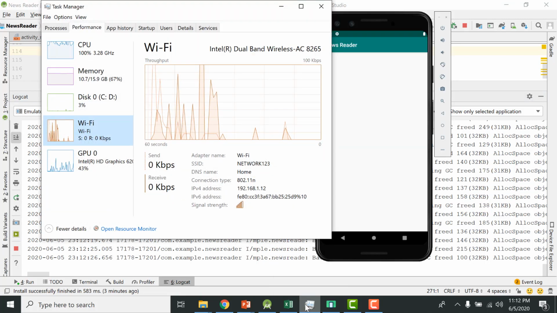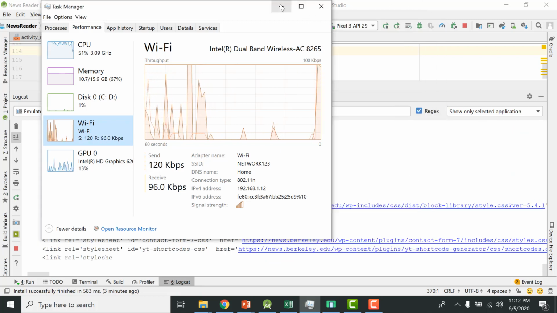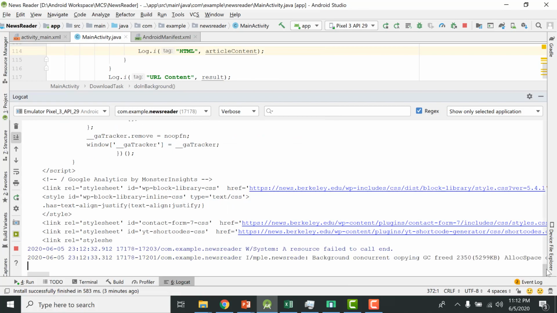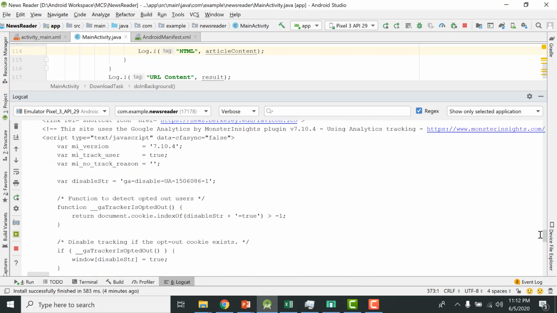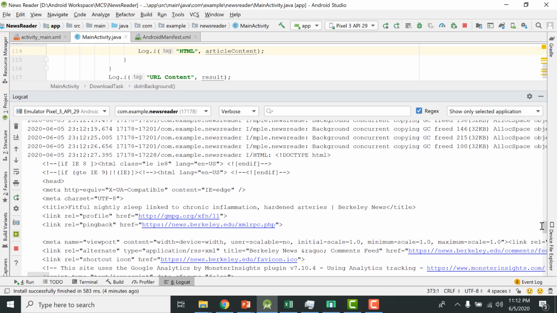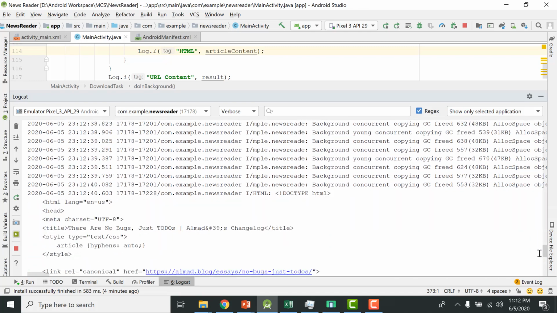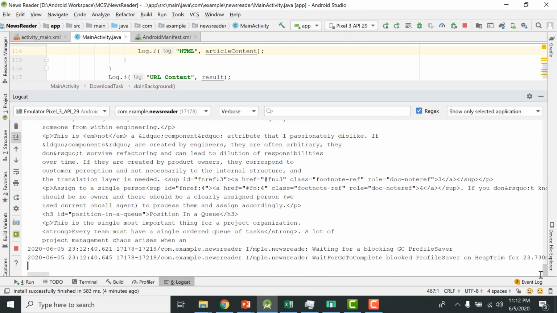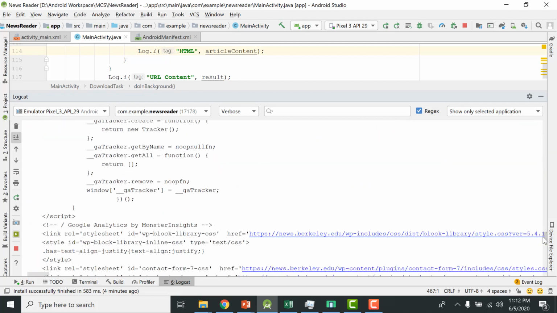So this is background task, and there you have it. Look at that, it's amazing. There you have it. We are retrieving all that HTML code for the other articles. And there you have it. And still it is processing, but I think you got the point.